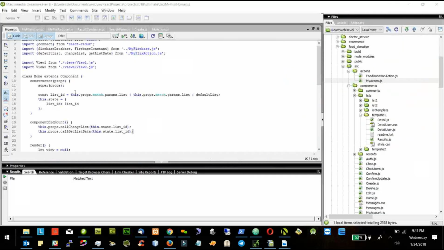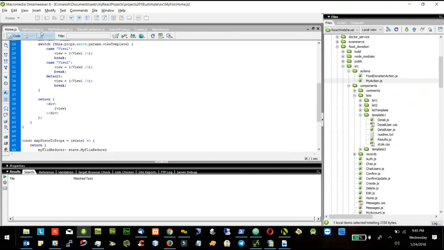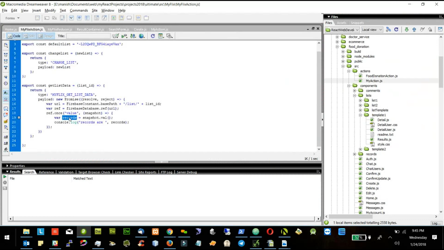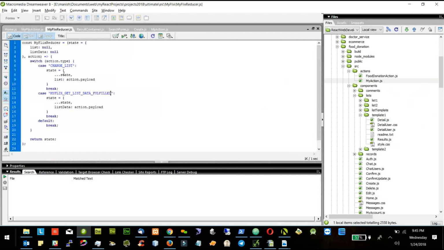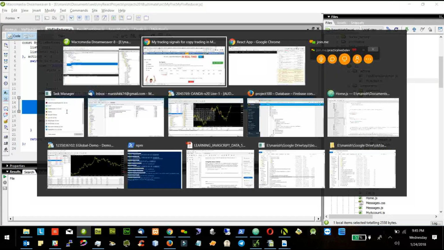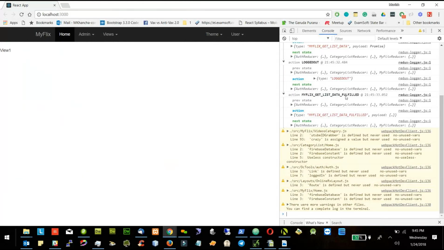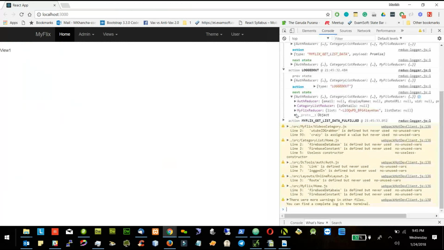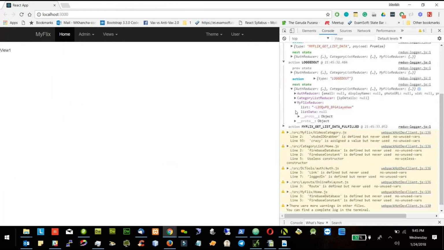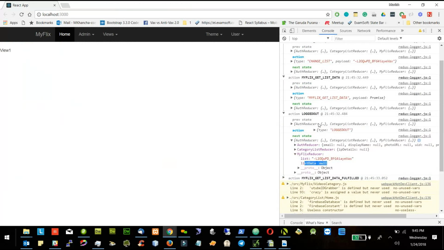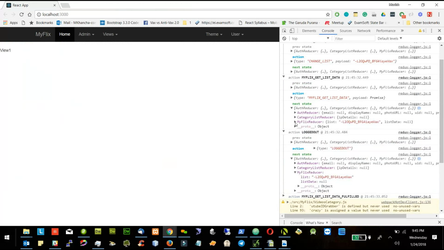Okay, now let's go to this one. Once we get this data records, we will resolve it with the records. Once I say resolve, it will go to the reducer and update this list data. So I get fulfilled, and in the matrix reducer, I'm not getting any list data. Let's see why. We should get the list data here.